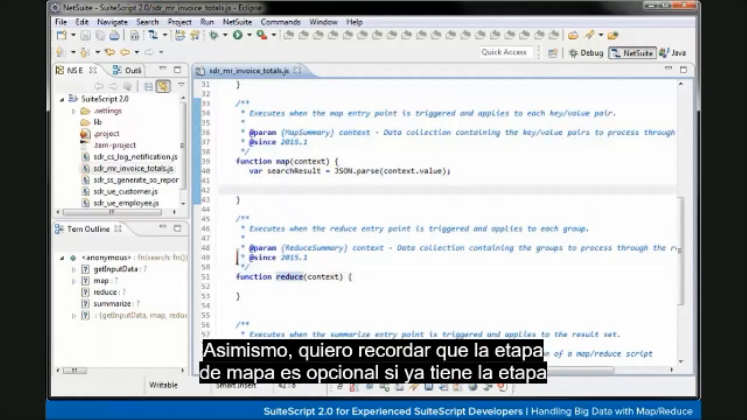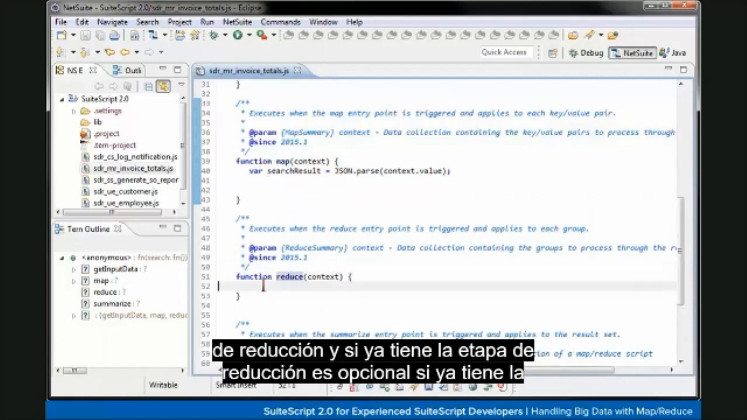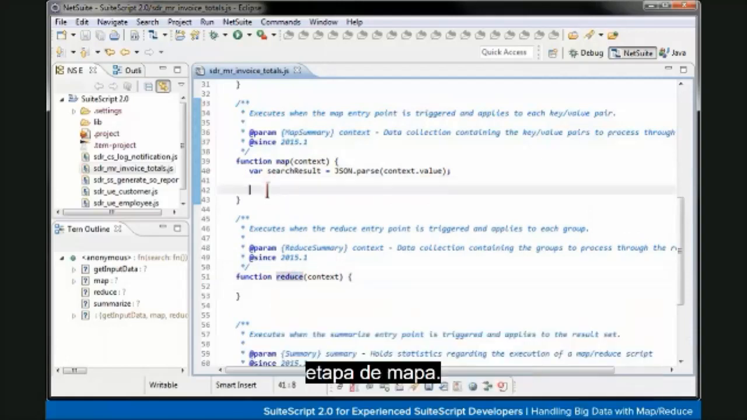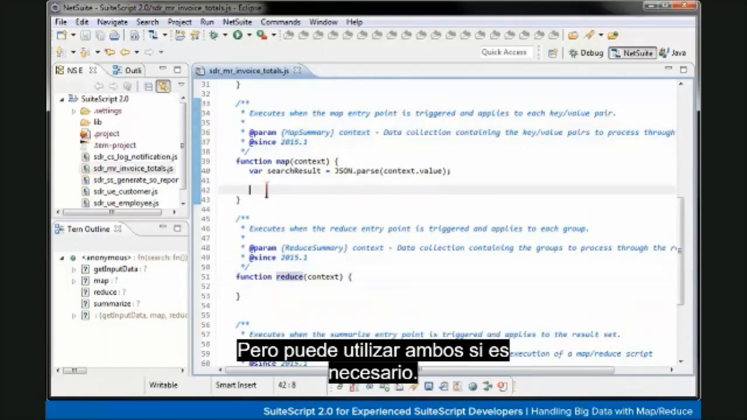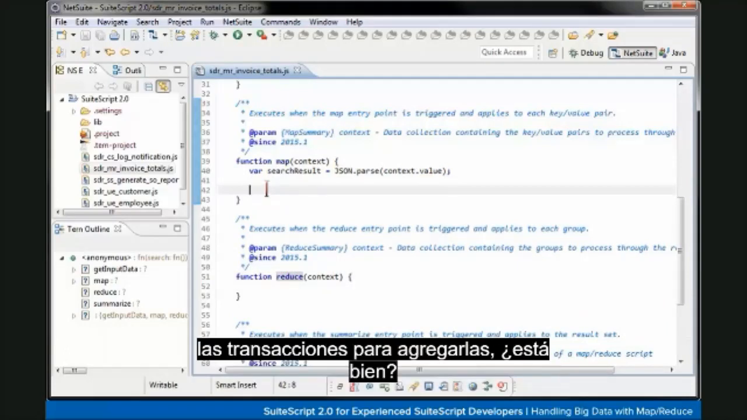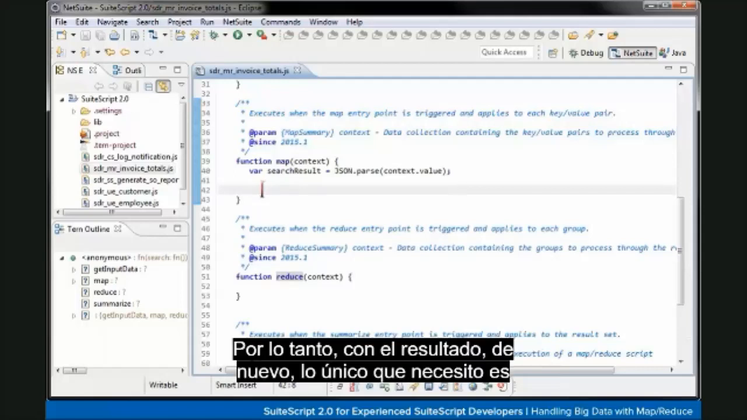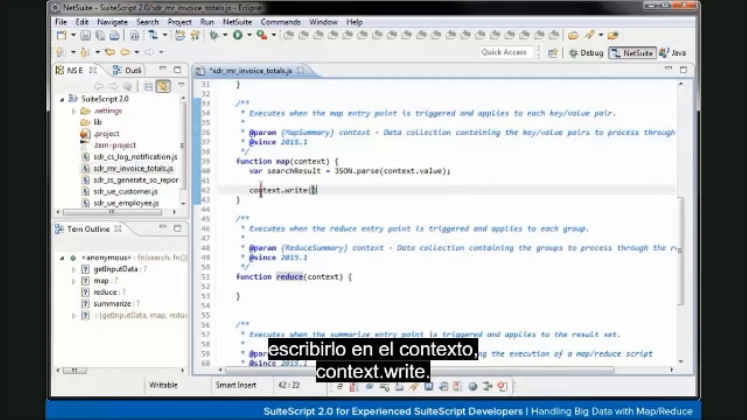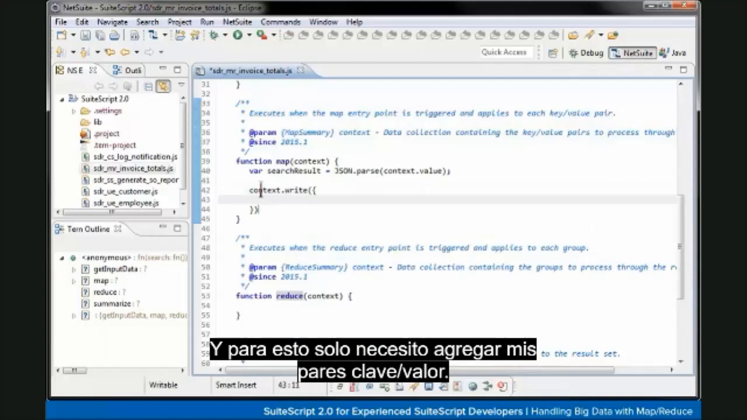Also, I want to remind you that the map stage is optional if you already have the reduce stage, and the reduce stage is optional if you already have the map stage, but you can use both if you need to. Now, in this case, we need both because we need to group all of the transactions together before we can add them up. Okay, so here we go. So with the result, again, all I need to do is just write that into the context.write. And for this, I just need to add my key value pairs.